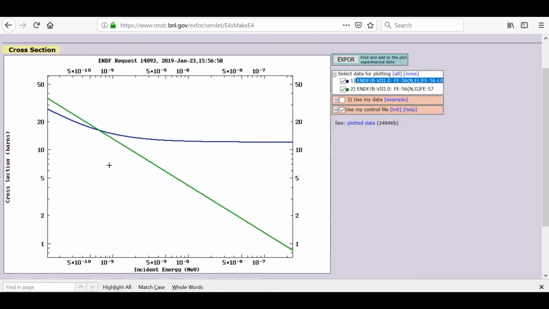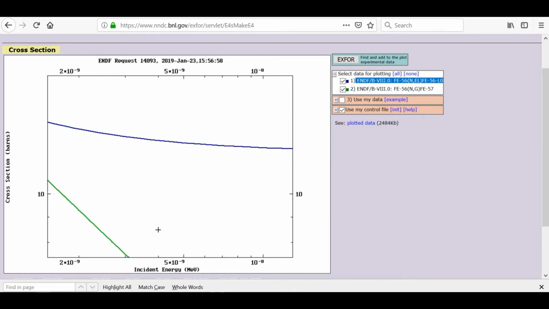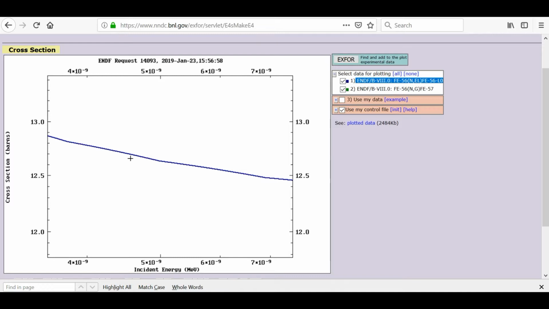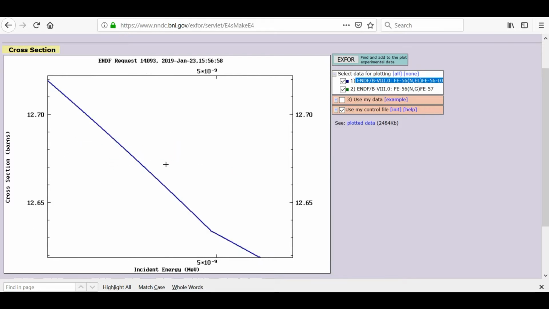Okay, so it's usually about 10 to the minus 9, 10 to the minus 8. And look at this. Cross section. Okay, if you want to look at the specific values, you can keep zooming in to the number you want. That will give you the specific value.